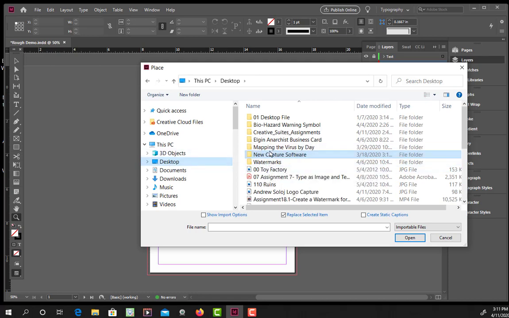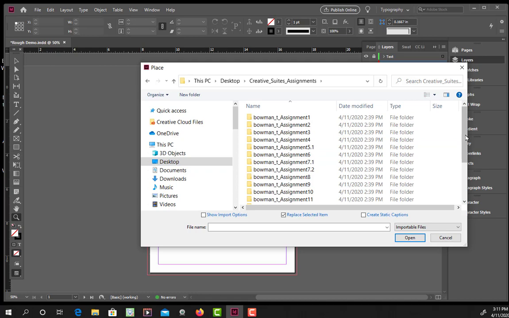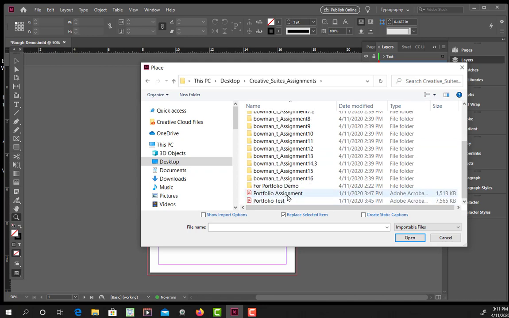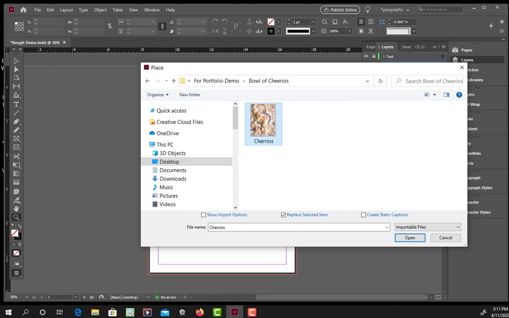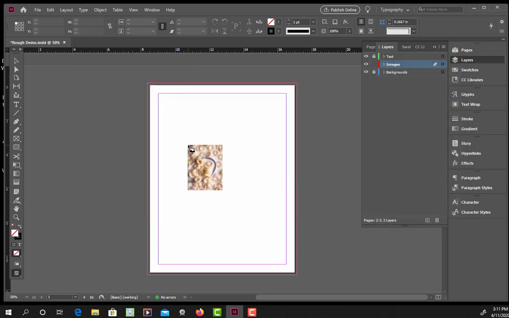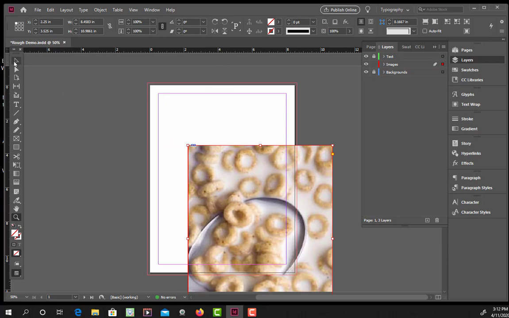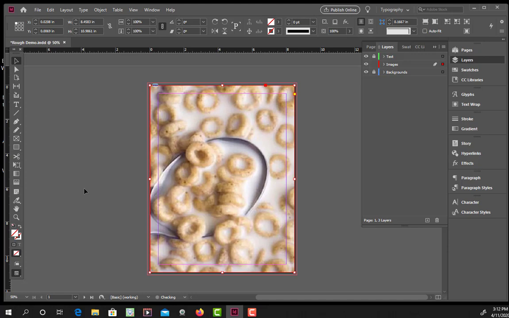I want the Creative Suites assignment, and inside of the Creative Suites assignment I have a portfolio page positioned for this demo right here, and in that I have an image of a bowl of Cheerios. So we're going to put the bowl of Cheerios on the first page, right like that. So there you go. Maybe your portfolio wants to start with a bowl of Cheerios, so we're going to leave that there. And we're going to go down to the next page.